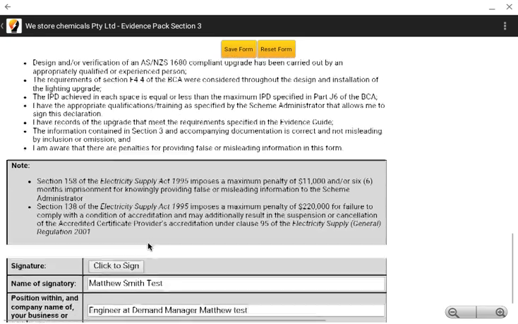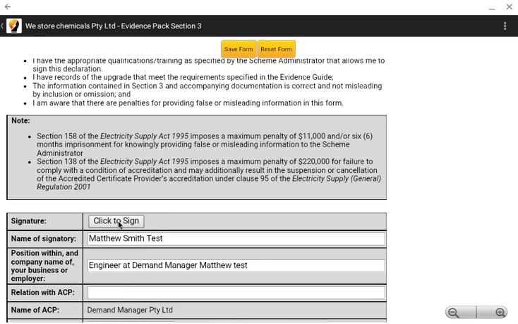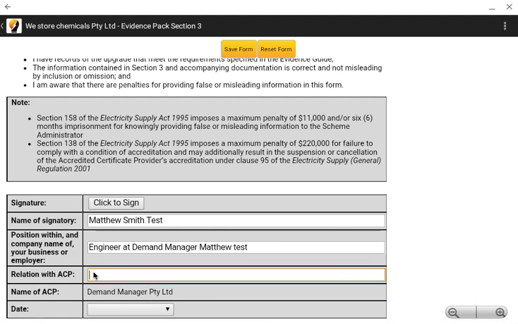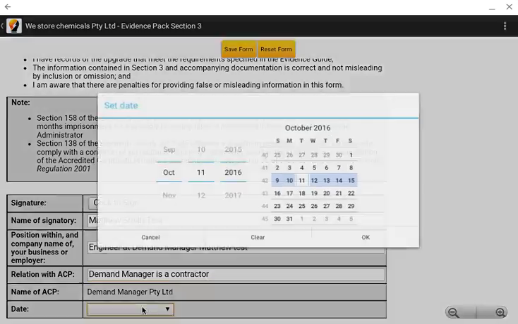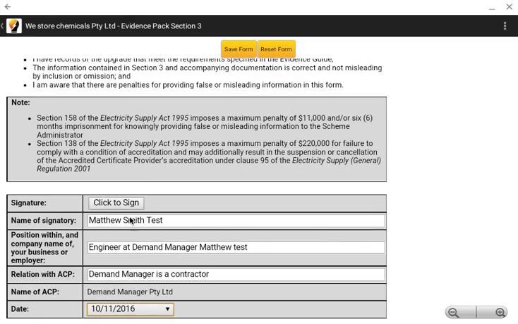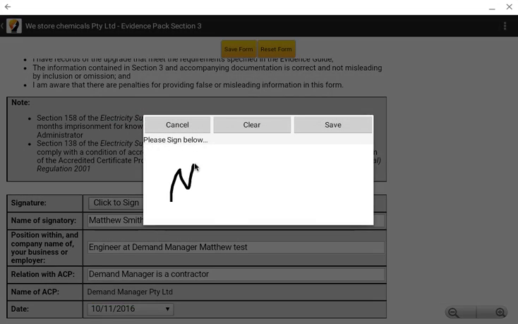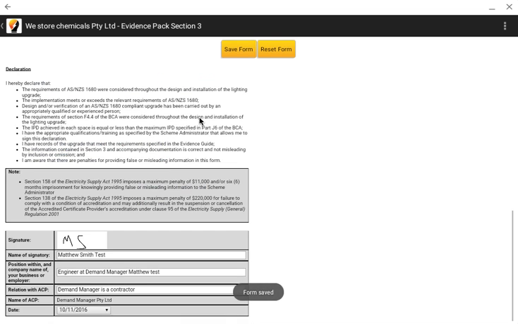Once you've ticked all those, then you need to sign and date. Quite often, demand manager will be a contractor to your company. Make sure you don't forget the date. OK. Click to sign. And you can then save the form and you're done.